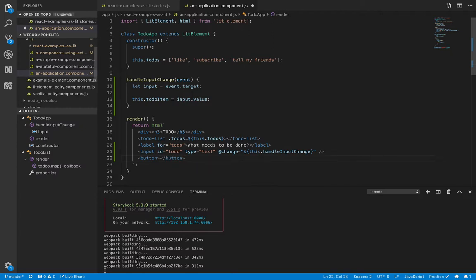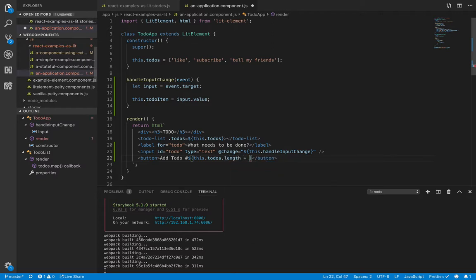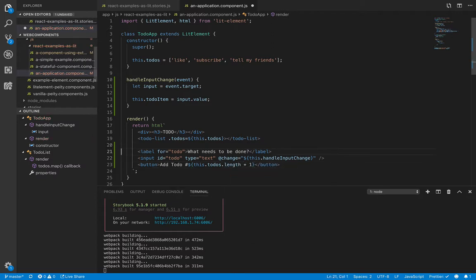So let's put a button down here that says add this dot todos dot length plus 1. All right, so what have we done thus far? Basically we've added a label, we've added an input that goes with it. Whenever that has a change event on it, it automatically triggers our function. That allows us to get the current to-do text out of the input and put it onto a property of this class. So far, so good.